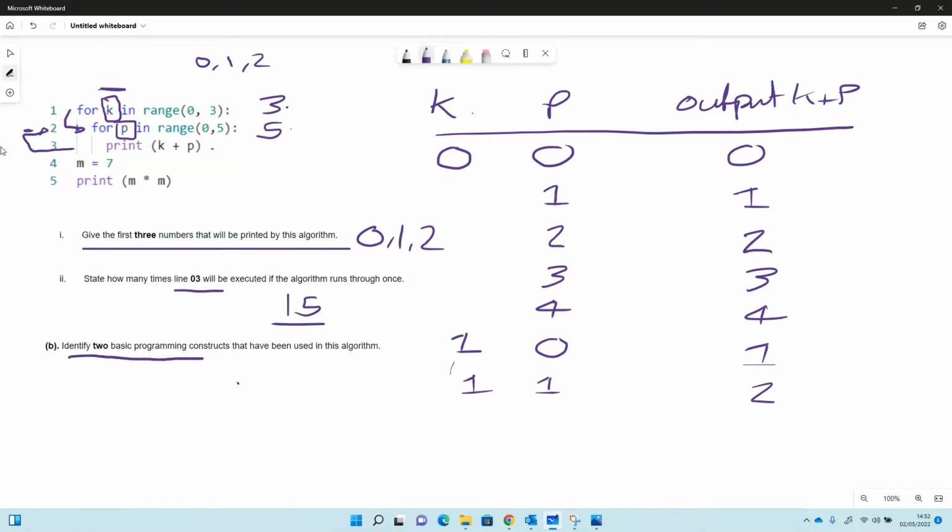I identified 2 basic programming constructs in the algorithm. Well, we've got iteration for the loop. So we've got 2 loops, which is iteration, and line 4 and line 5 is sequence. They didn't actually have anything to do with the rest of the question. They were just there to allow us to have a sequence, so we could write down sequence for this part of the question. So anything that's done one after another is sequence.